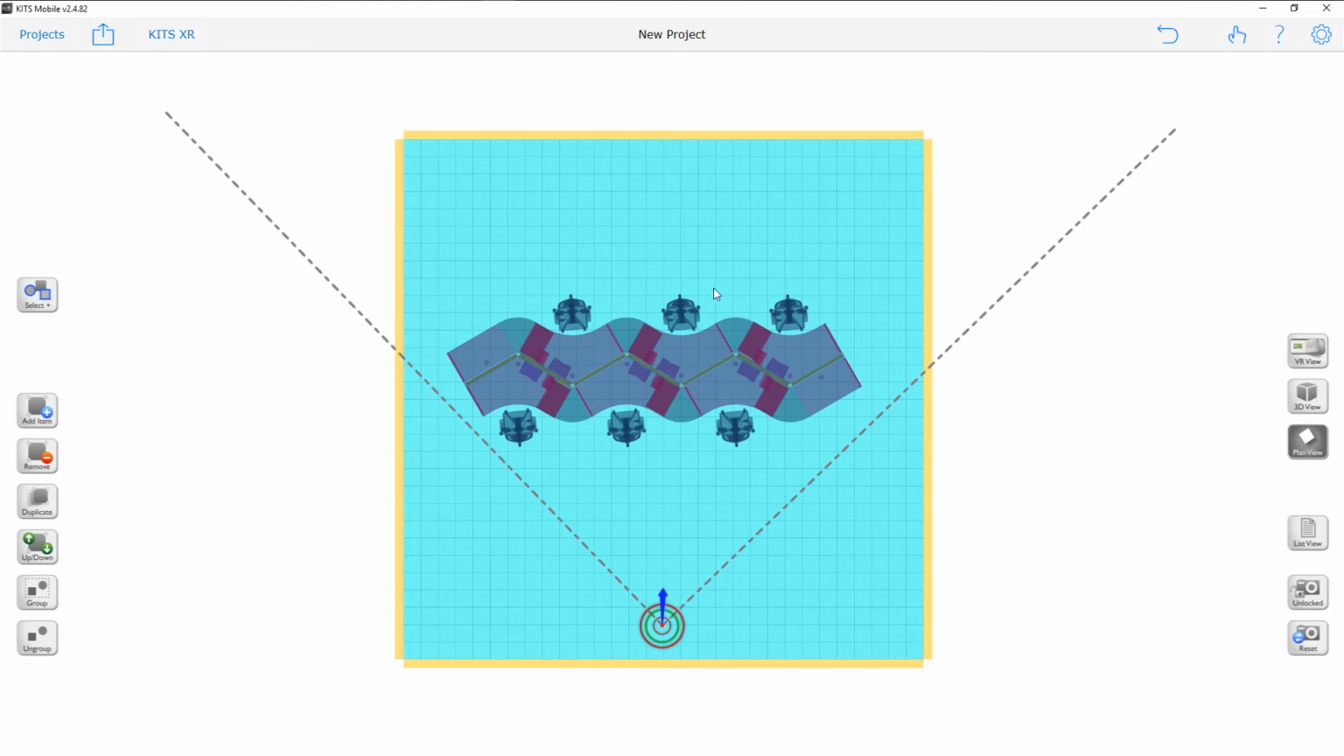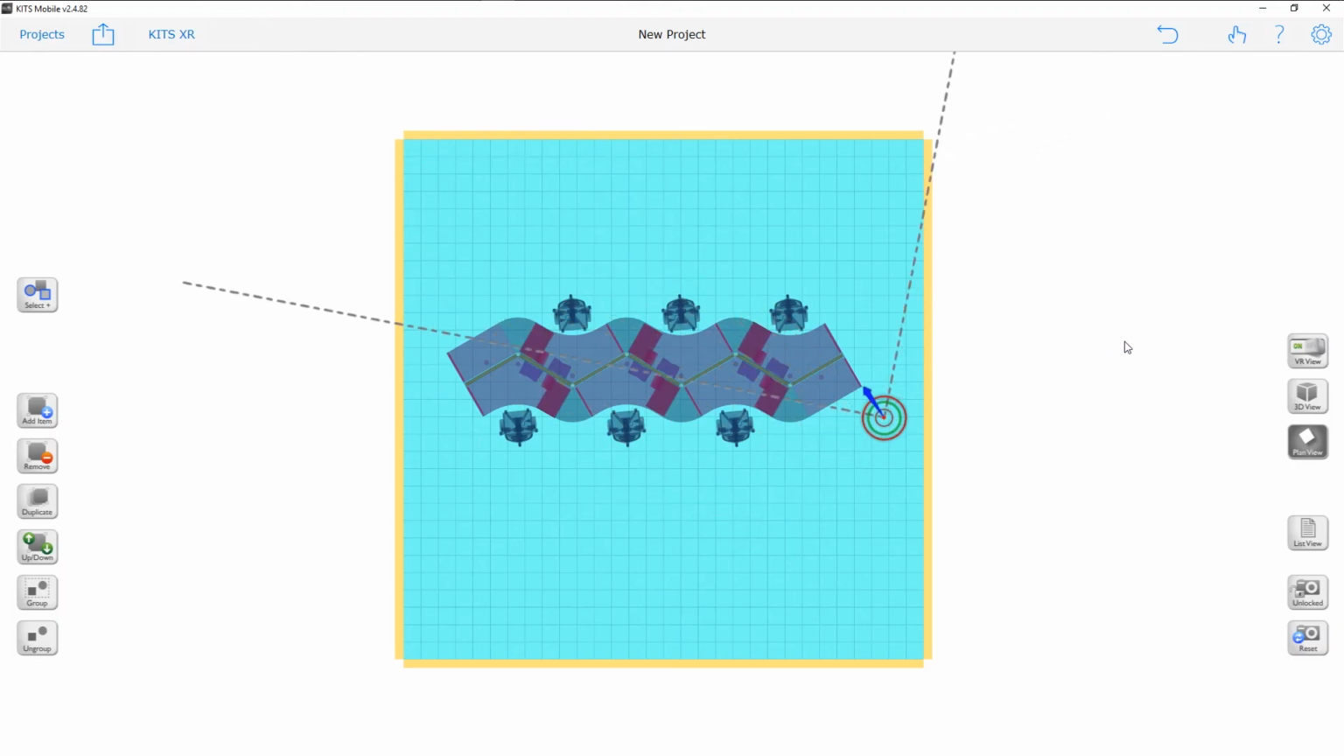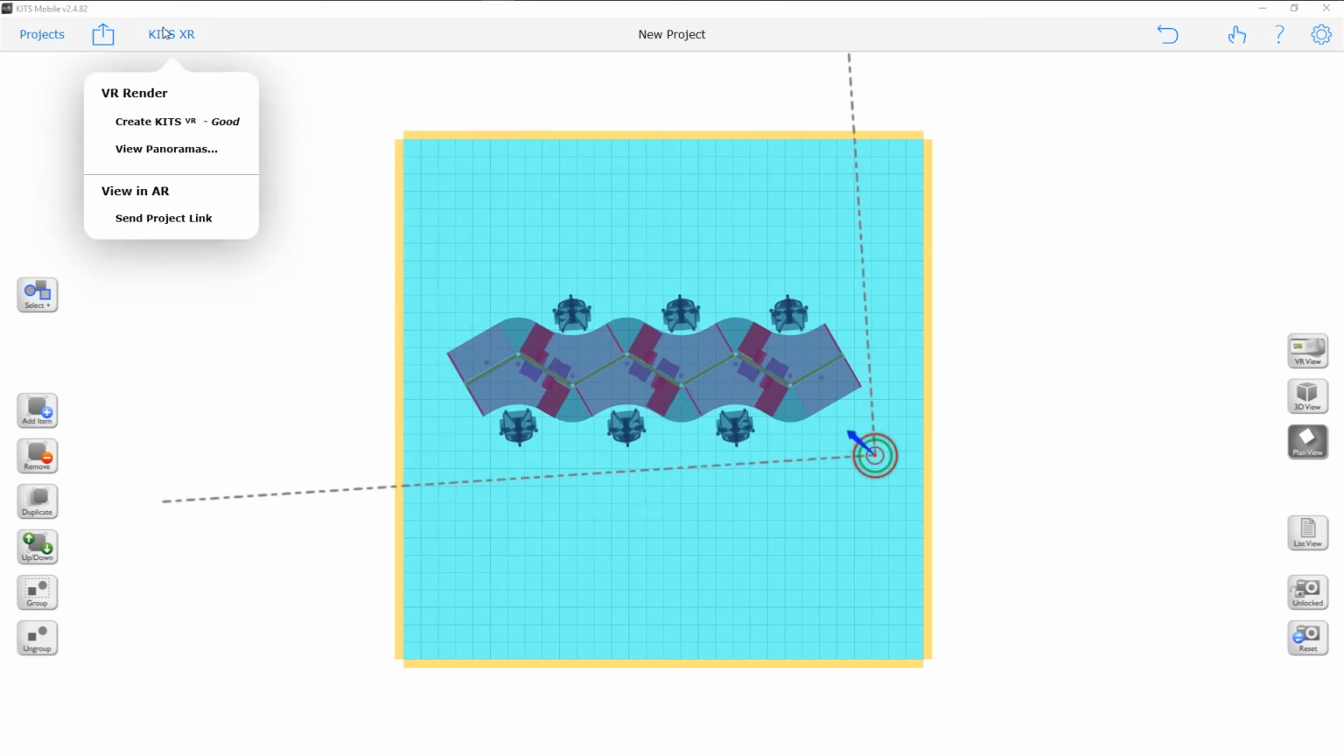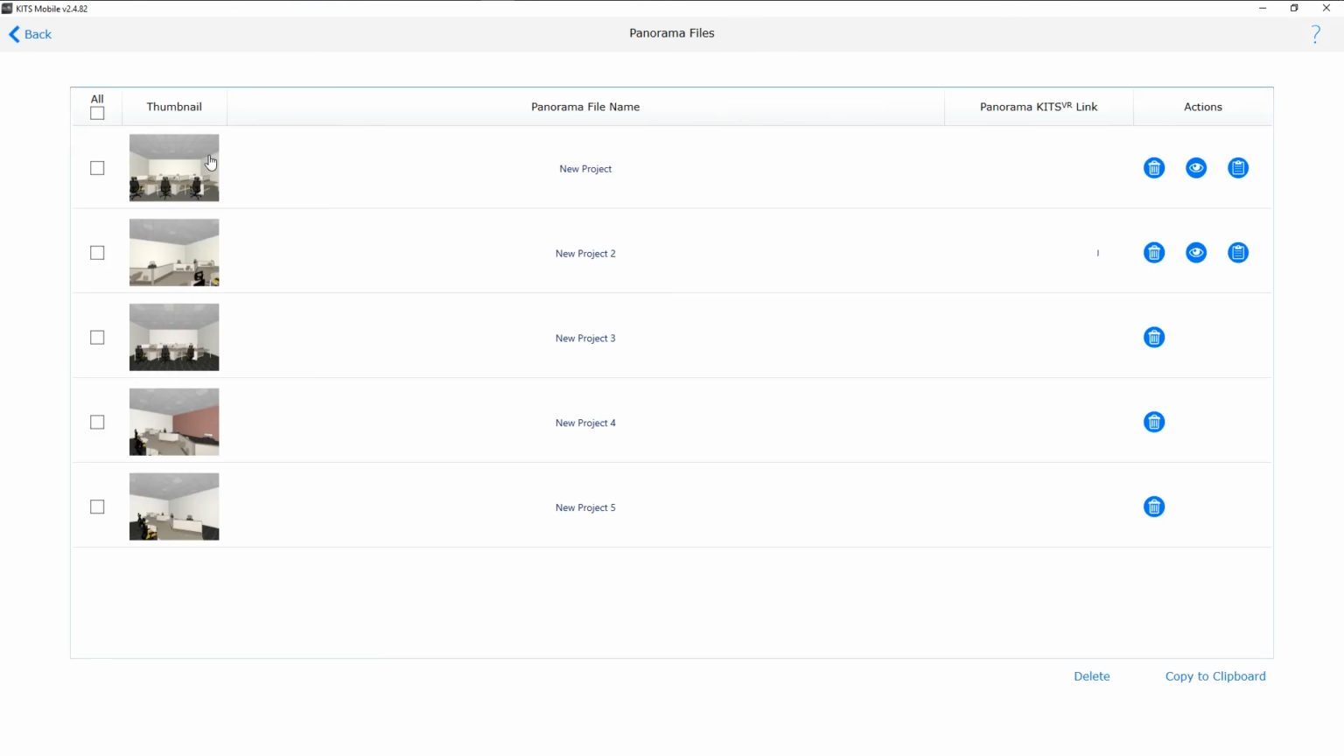When you're ready to create your VR render, tap Kits XR and then tap Create Kits VR. Try moving the VR target to create different perspectives for your client to experience. Create an unlimited amount of VR 360 panoramas and tap View Panoramas to share and manage your 360 panorama files.